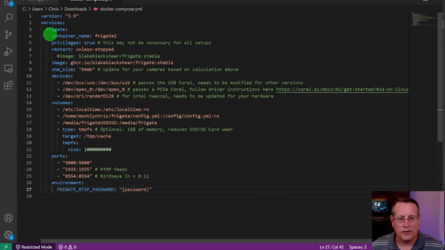And basically what we go through is we create the Frigate container, restart it unless it's stopped, which means we always want it running unless I actually stop it. The most important line here, or one of the most important lines here, is the version that you're trying to download. Currently, the stable version is 0.12. If you want to specify a different version, you would apply that tag here. We'll talk a little bit about the TensorRT in just a minute.